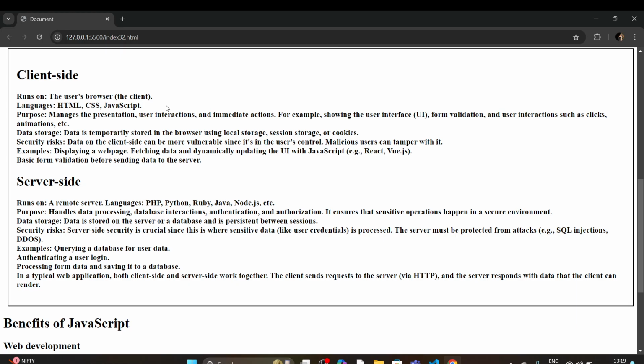Now let's understand the purpose of server-side language. It handles data processing, database interactions, authentication and authorization. It ensures that sensitive operations happen in a secure environment. Here data is stored on the server or a database. And the security risk: server-side security is crucial since this is very sensitive data like credentials. The server must be protected from attacks.